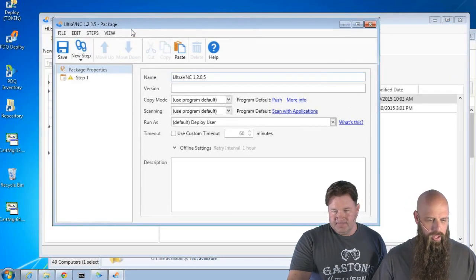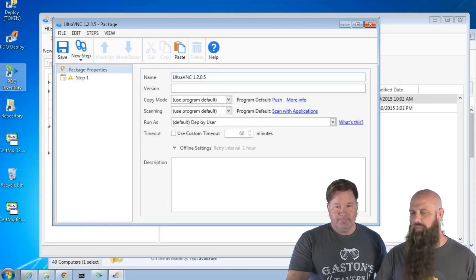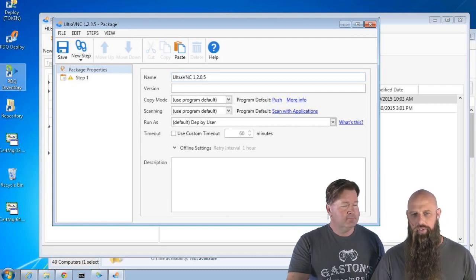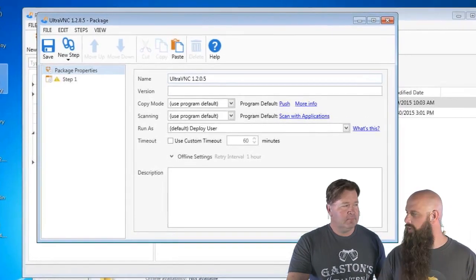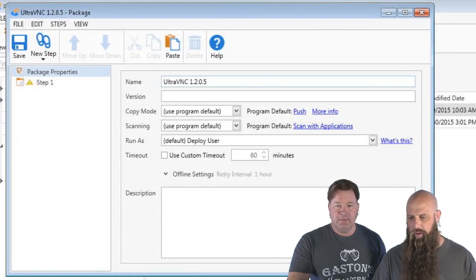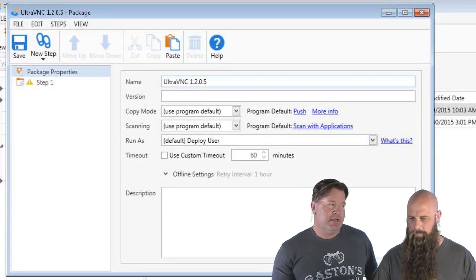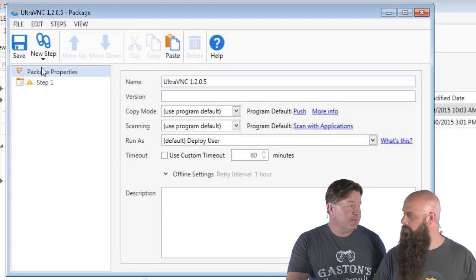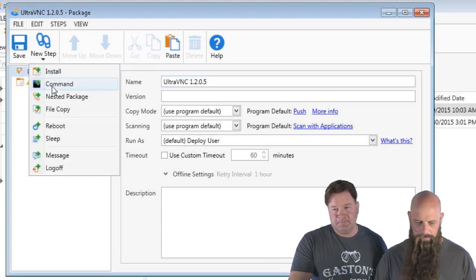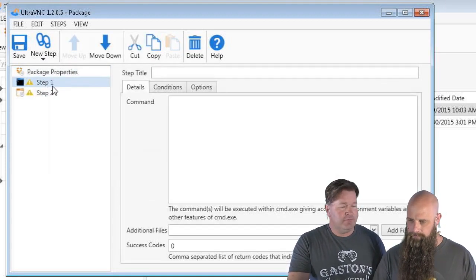All right. Now, the first thing we want to do, in case you are actually trying to upgrade previous targets that have an older version of UVNC, we don't want to just start off with the installation. You can't install on something that's already running. So let's shut it down. Shut down an instance of UVNC.